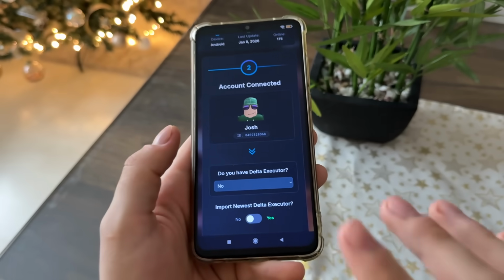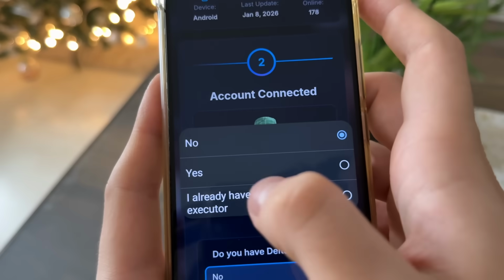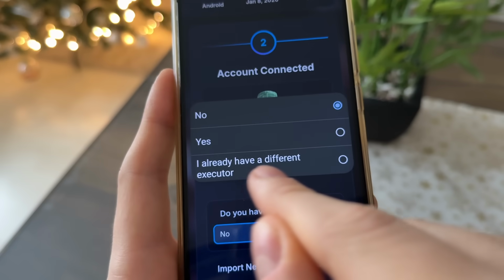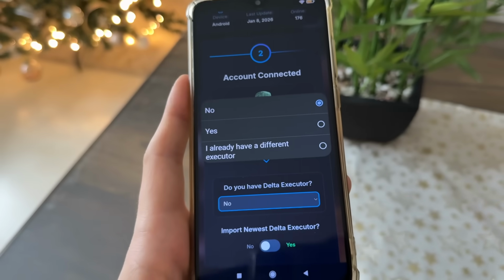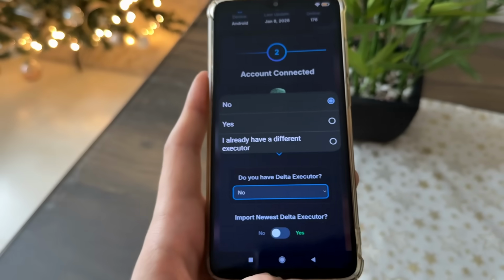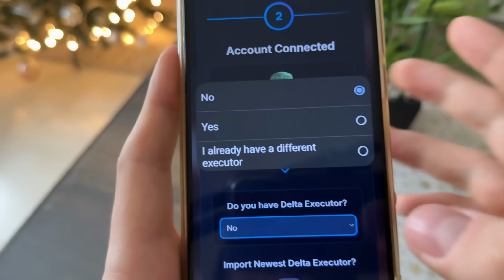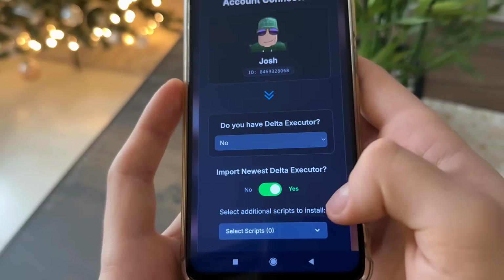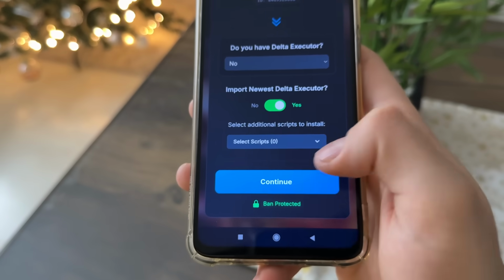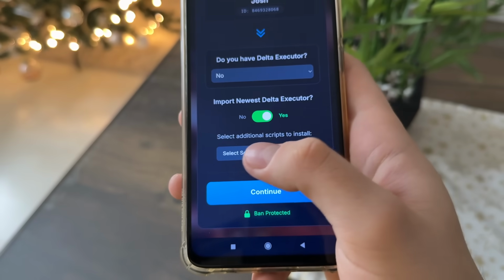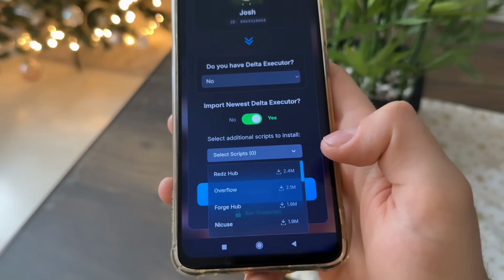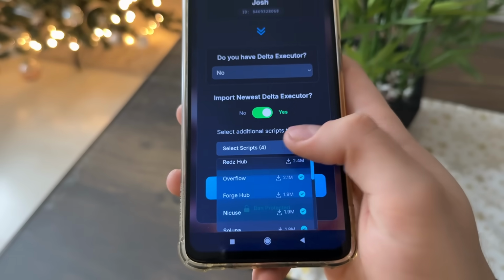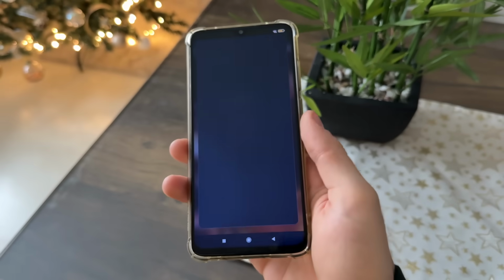If you already have Delta executor, just make sure to select yes. If you already have a different executor, like Synapse or KRNL, just select this, and if you have none, just select no, the default. So just click import newest Delta executor, and guys, you will get these options. Select additional scripts to install. I will select Overflow, Forge Hub, Nikius, and Soluna, these 4 scripts, and just click continue.